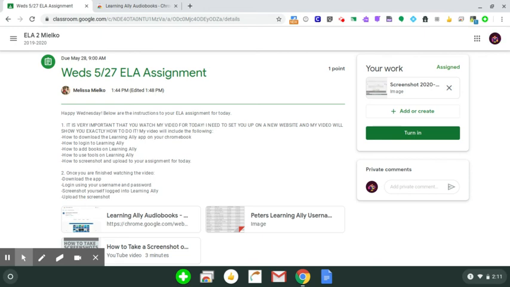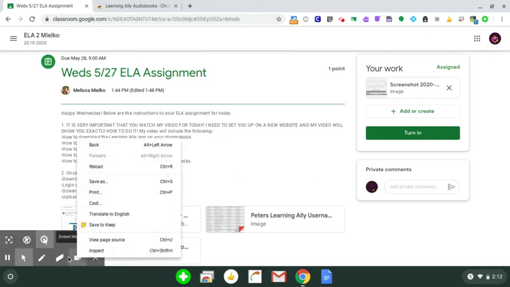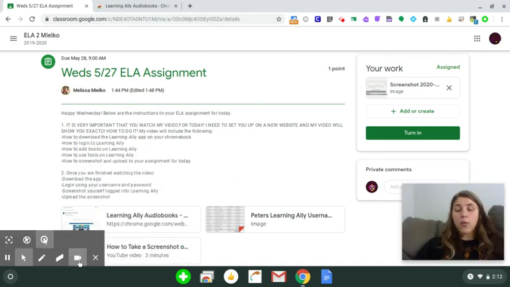Okay, this is super important that we get you guys on for next week, guys, because right away next week we're going to start reading Charlie and the Chocolate Factory, and I need you guys to be able to be on this website.